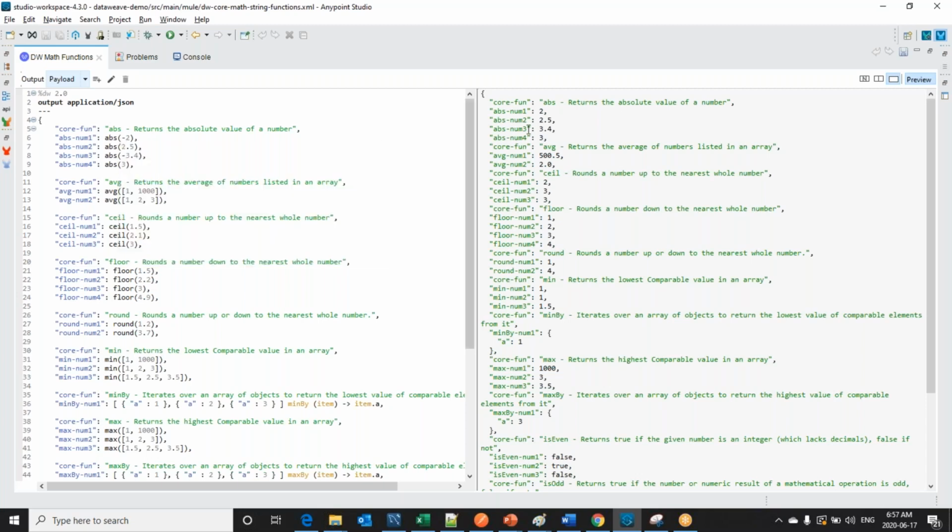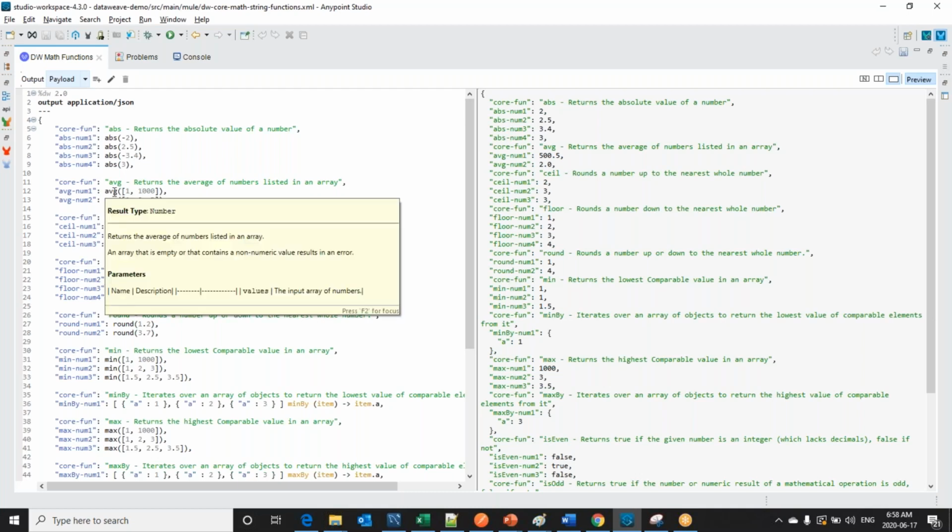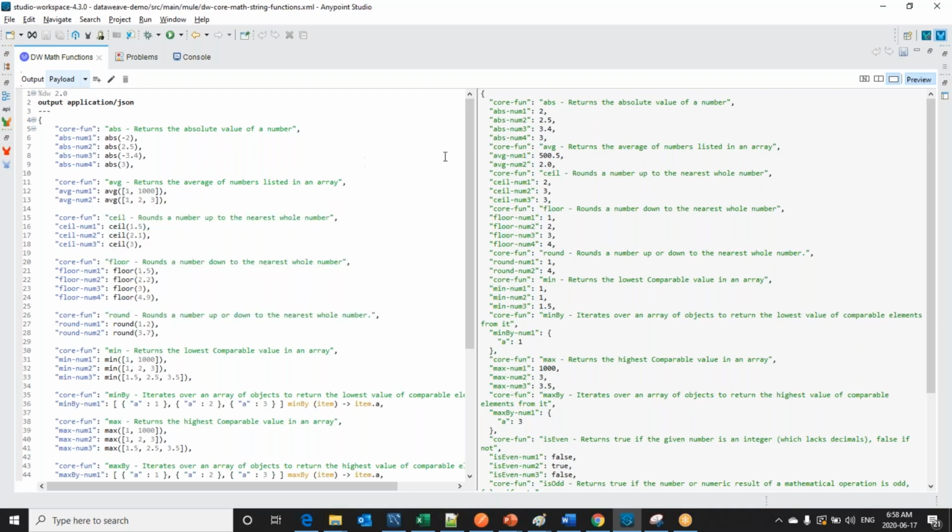If you see, abs of -2 resulted in 2, and a decimal value stays the same since it already has a plus sign, so it comes as is. And -3.45 came as 3.45. This way we get the absolute value. And how can we get the average of numbers? We should supply them as an array to the avg function. So the average of 1 to 1000 would be 500.5. The average of 1, 2, 3, which is 1 plus 2 plus 3 divided by 3, would be 2.0.